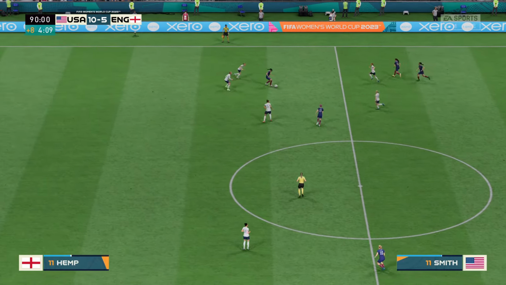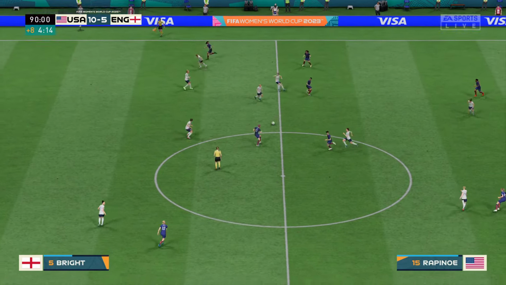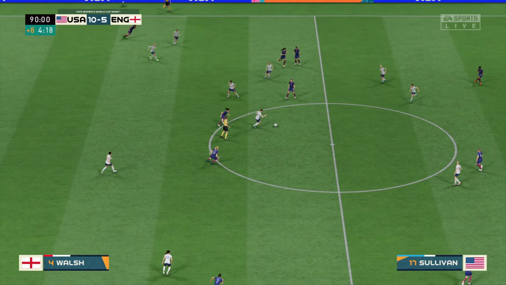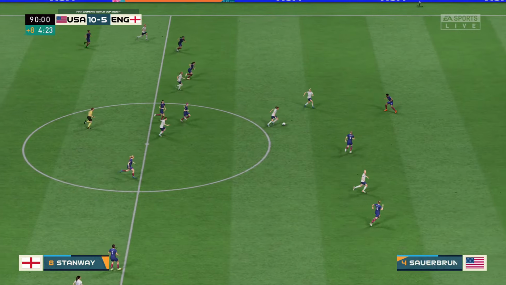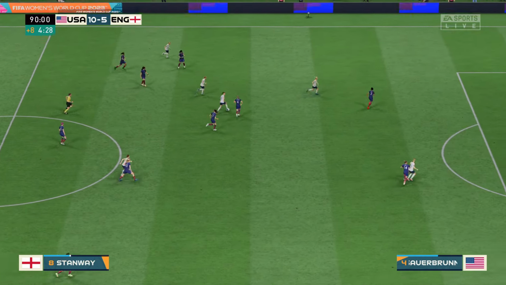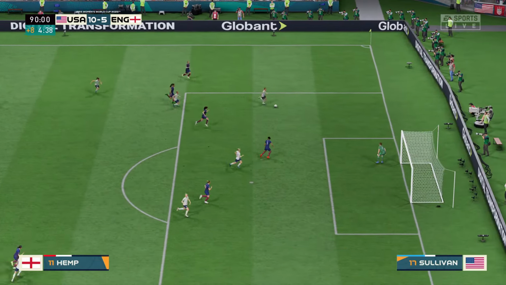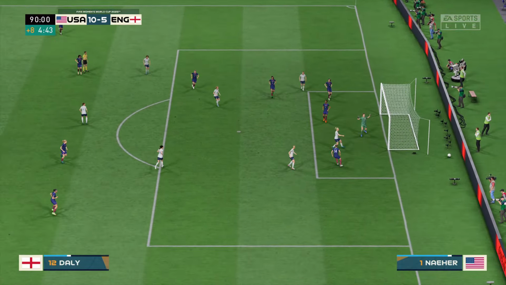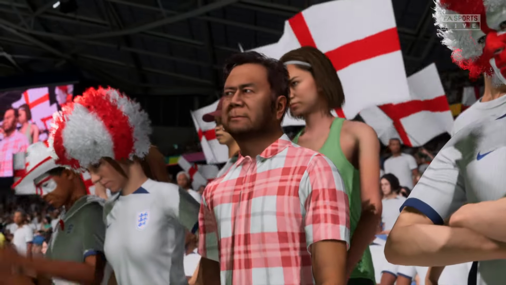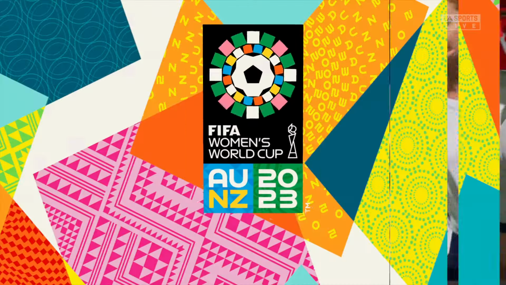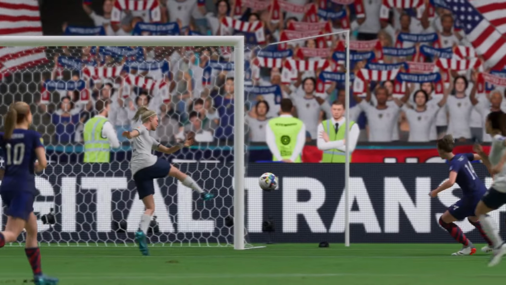Rapinoe, Sophia Smith. Now here's Rapinoe. Poor pass under no real pressure. Moving forward effectively. Oh, and you know what? She's been a bit unlucky there. Well, it's a good effort, difficult technique, but it's just off target.